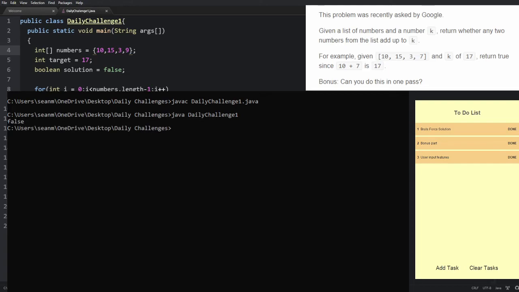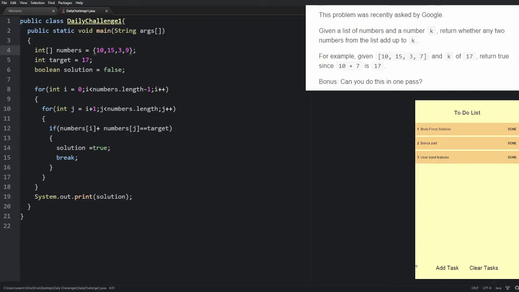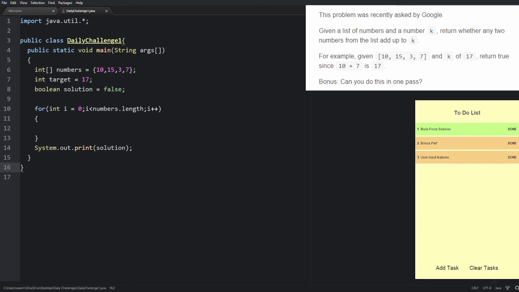So that's fine, that's the brute force method. So now we have a brute force method completed. We can check that off of our list here. Next thing is to have a look at the bonus method.